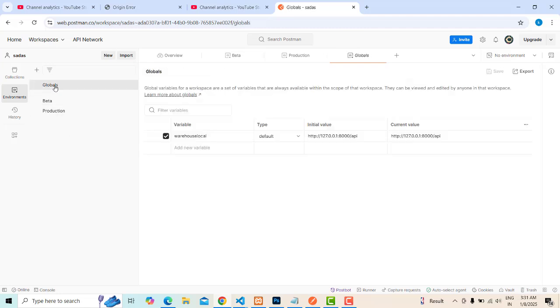You can see the environment global. You have to go to the separate tab which is global. Go to global, and here you have to set the variable as warehouse local. Here you have to select the default initial value and set it to the address where your localhost is running. Here you can write the localhost API, and then select the endpoint like this.